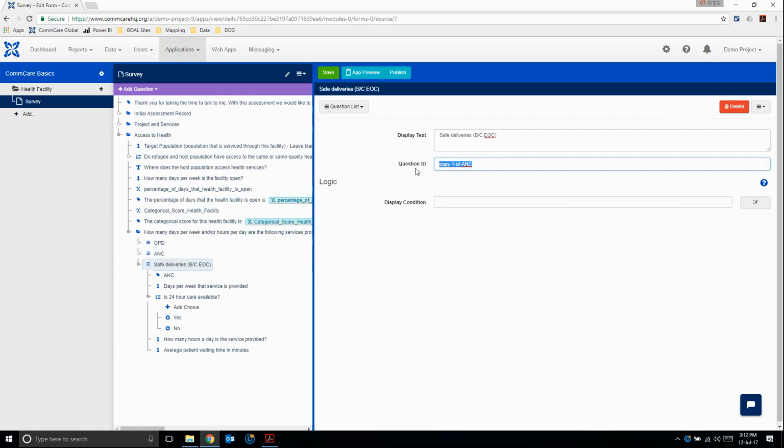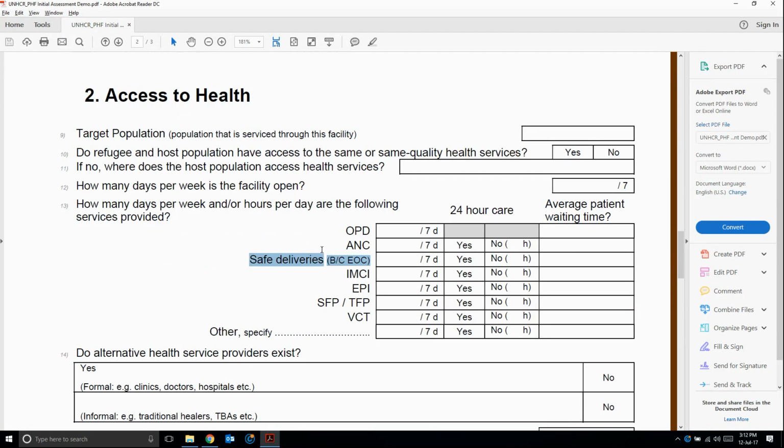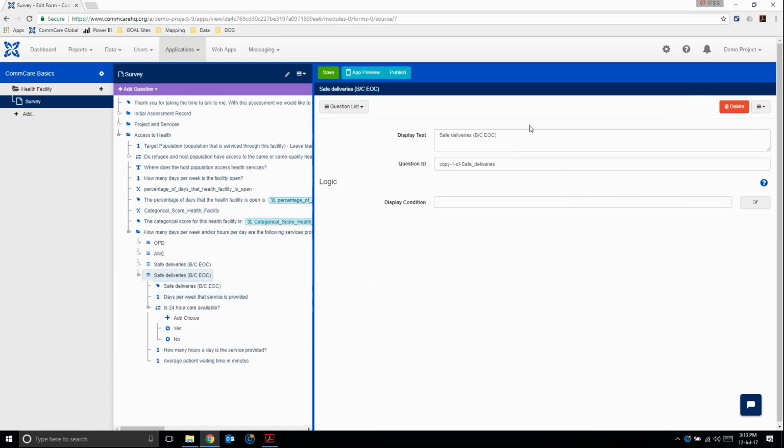So save deliveries, minus whatever's in parentheses, and in the label, save deliveries. And then I'm done. And now I can just keep doing this for all of the other variables. So I just do that quickly.